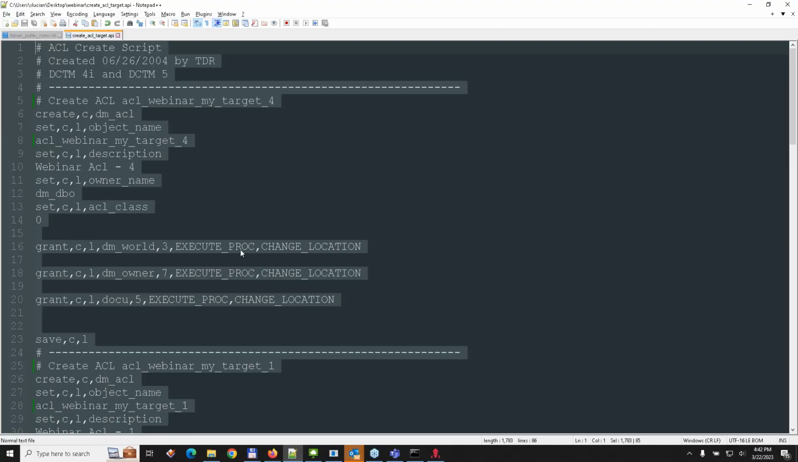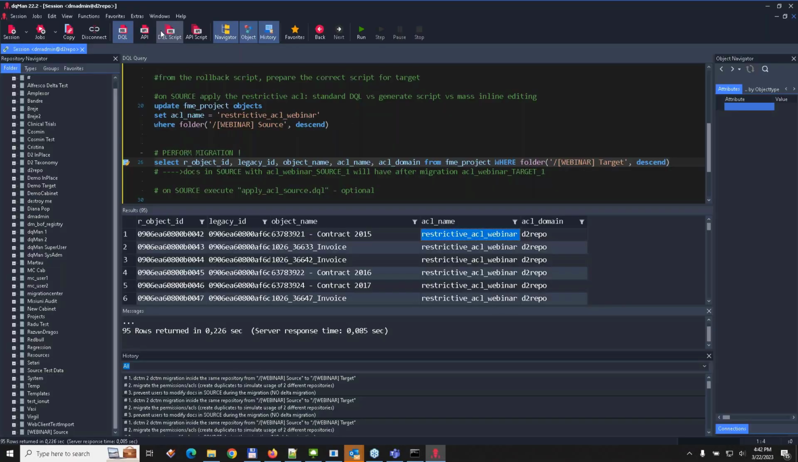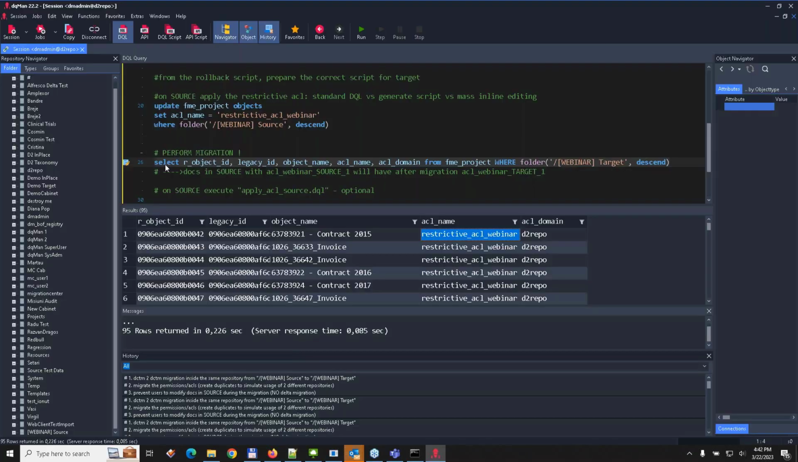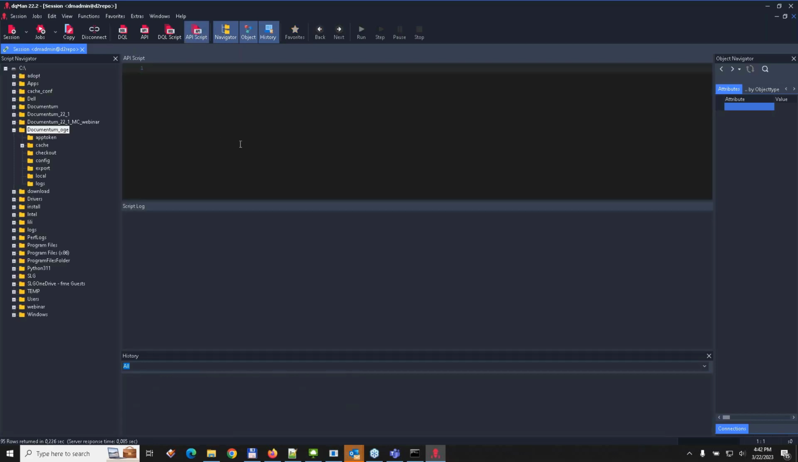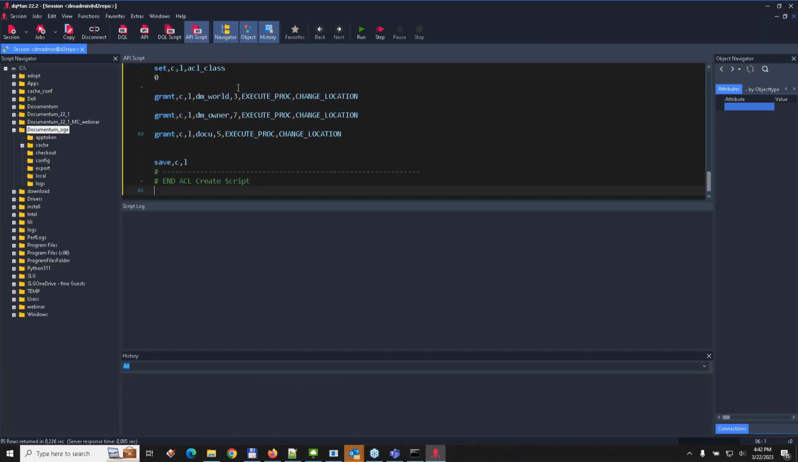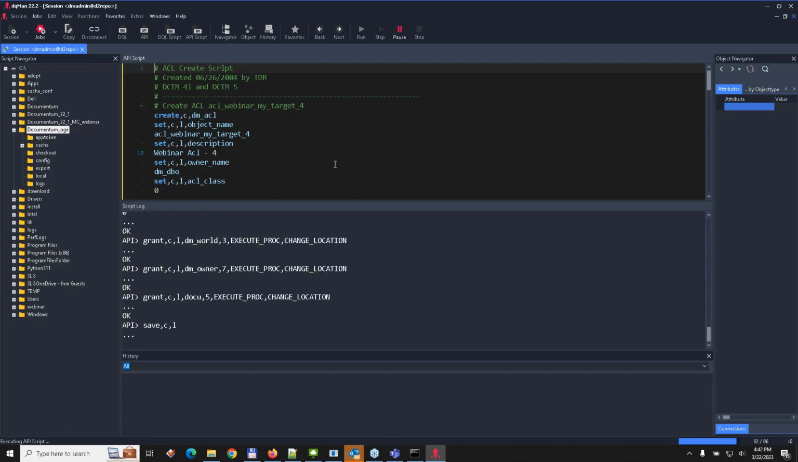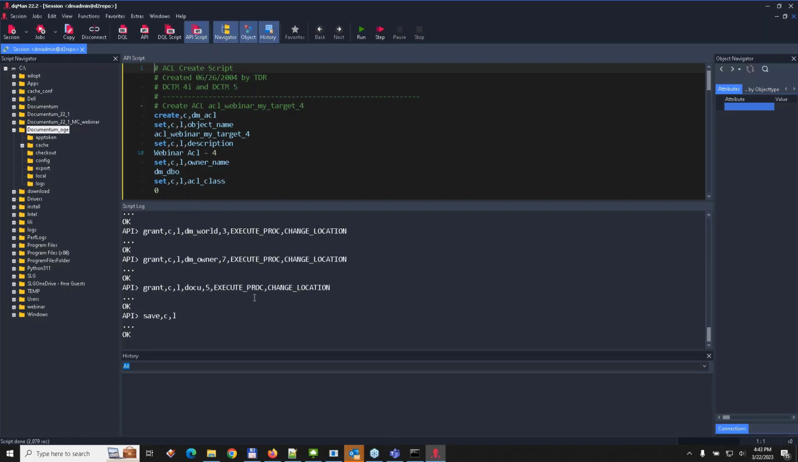In order to do that, we copy the content of the file. Since this is an API script, like it's specified here, we need to go to the API script window. This window allows us to execute multiple ACLs in one go, so we don't have to execute them one by one. So we just paste here in API script, execute run, and we have our ACLs being created for the target.